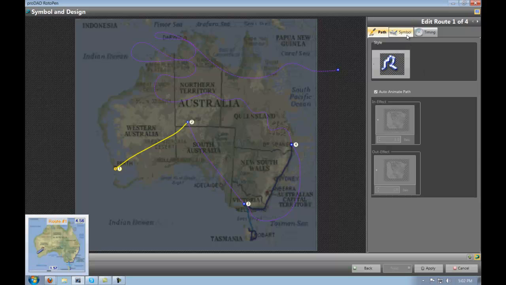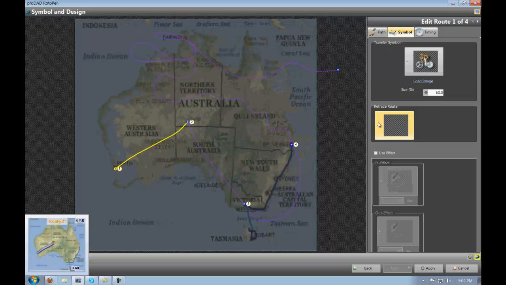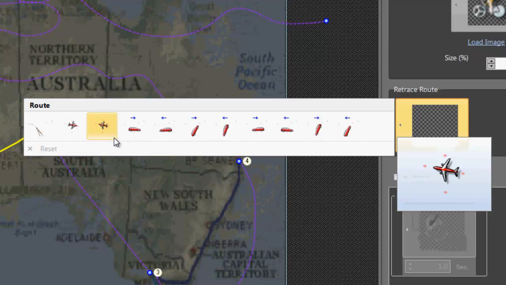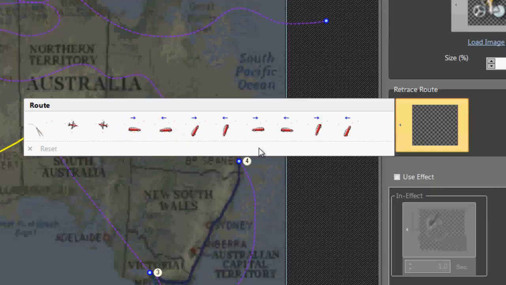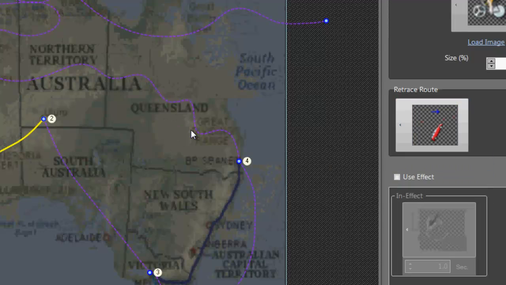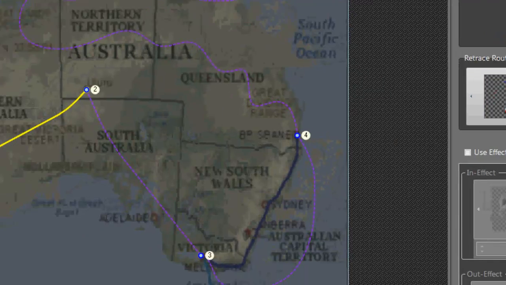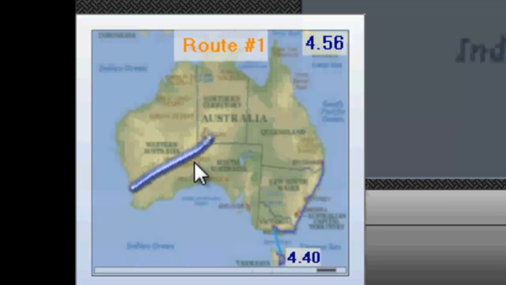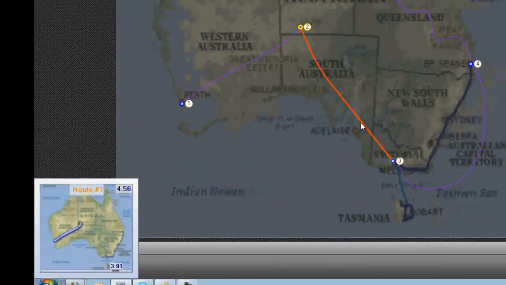I can go into my symbol and retrace route, extend it, and this gives me the options of what my icon is doing. If I just highlight on it, it'll give me a preview. And this looks like what I really find fits my timeline or my route, so I'll choose this one. So now, as you can see, it's pointing in the right direction. Cool. Okay, let's go to the next path.